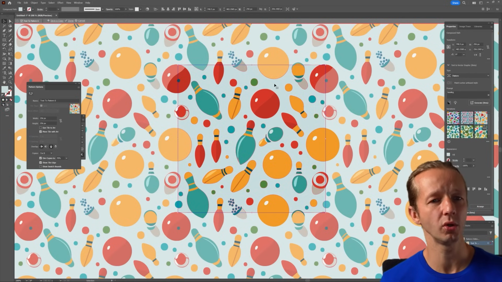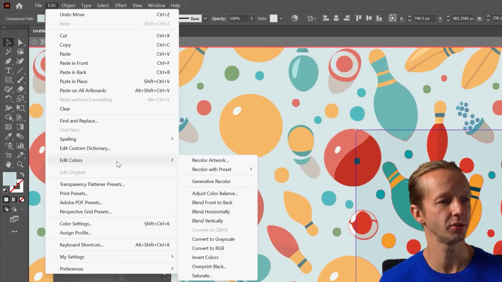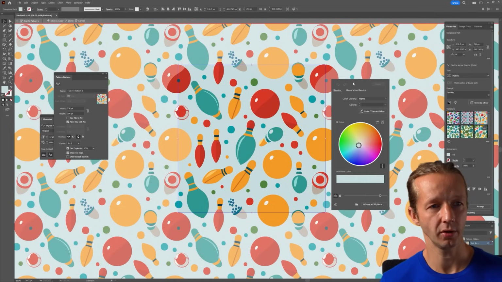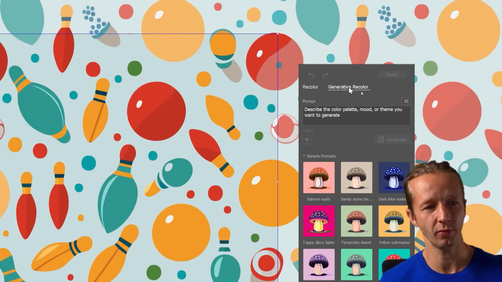So what's really cool is, right now everything is selected here, we can go up to Edit. We can go to Edit Colors, and then we could choose Recolor Artwork. Now when we do this, it's going to bring up this little screen. There are two tabs, Recolor and Generative Recolor. That's what I want to take a look at.